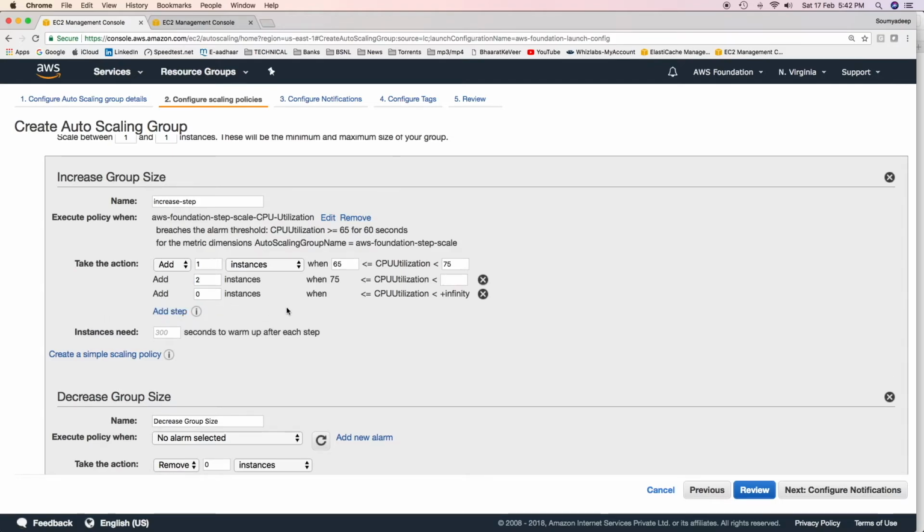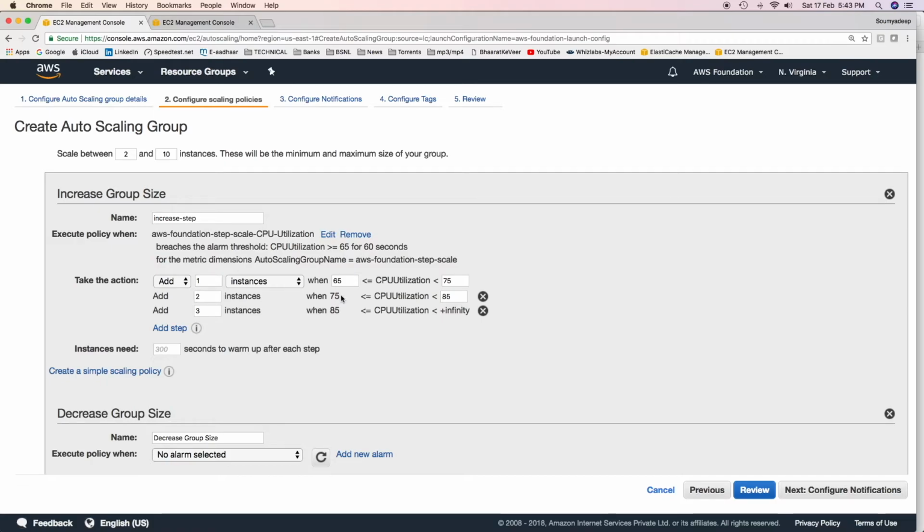Click on Add Step again if you want to add 1 more step. This time around, I'll be adding 3 instances whenever my CPU utilization is more than 85%. So as you can see, I have added 3 steps. In the first one, whenever CPU utilization is more than 65%, auto scaling will add 1 instance. Whenever CPU utilization is more than 75%, auto scaling will add 2 more instances. And whenever it is more than 85%, auto scaling will add 3 more instances.